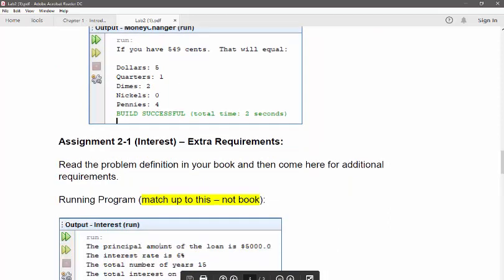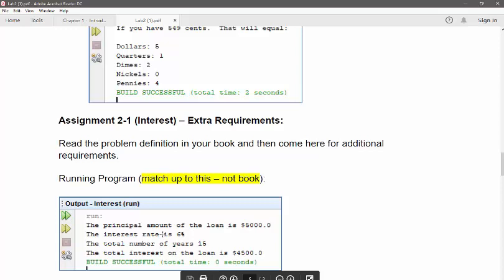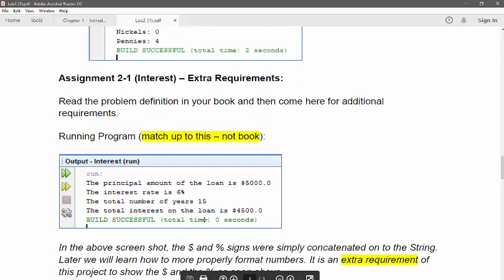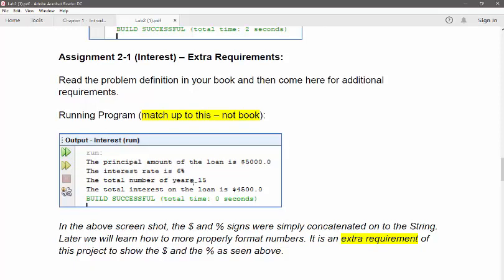The last one on here, I tell you, hey, match up to this rather than the book. Basically, we don't know how to format numbers and money correctly just yet. We get introduced to that in the next chapter, chapter 3. But in the meantime, let's put in a $ sign and a % sign, and let's just concatenate it as a character.